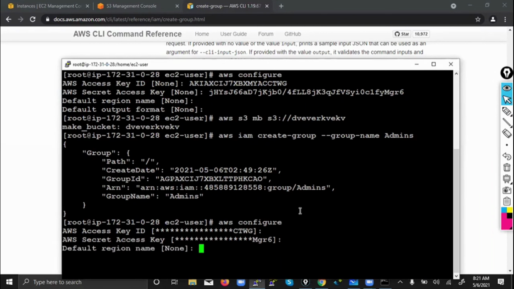Now we want to change the default region. So what is Mumbai? AP South 1. And now you already know the default format is JSON. Now, deliberately, I'm making it text.